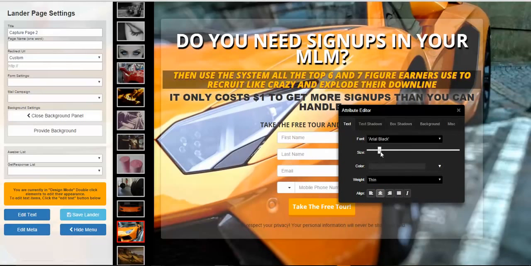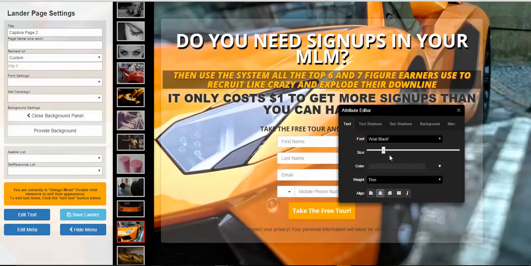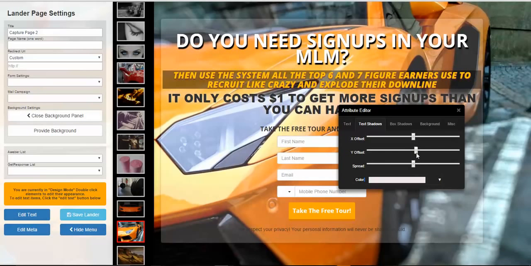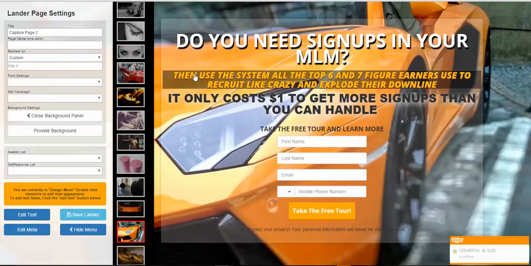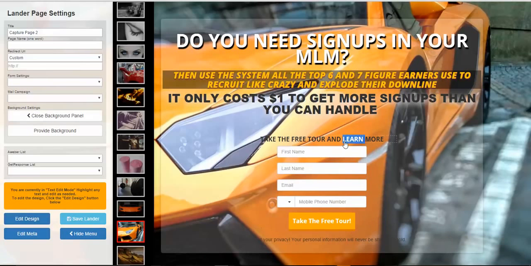And I might increase the text here. And text shadow, just blow that up a little bit. Okay, do you need signups in your MLM? Then use this system, all the top 6 and 7 figure earners use to recruit like crazy and explode their downline. It only costs $1 to get you more signups than you can handle. Take a free tour and learn more here. Get signups starting today. Fill this out.